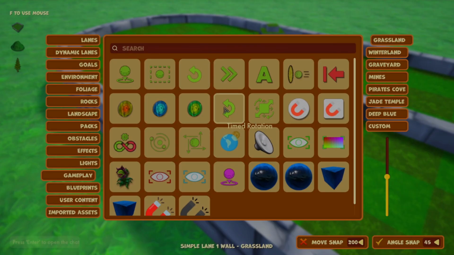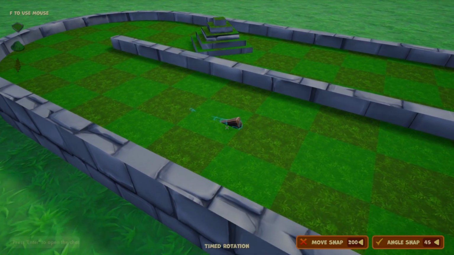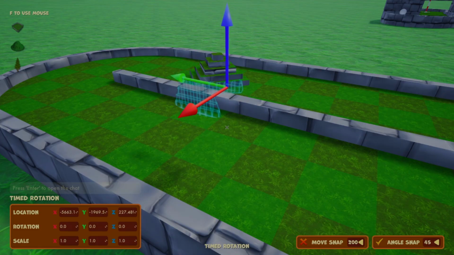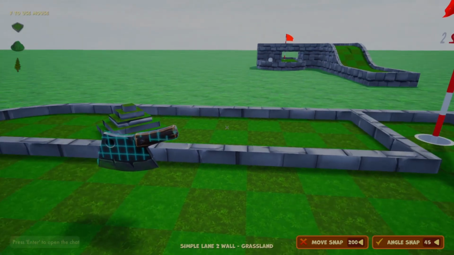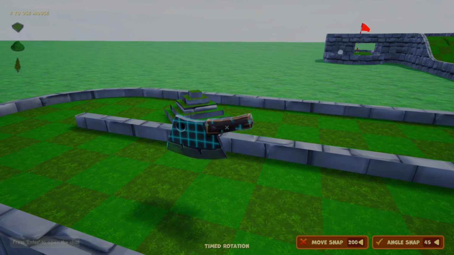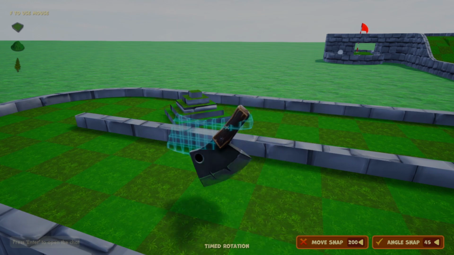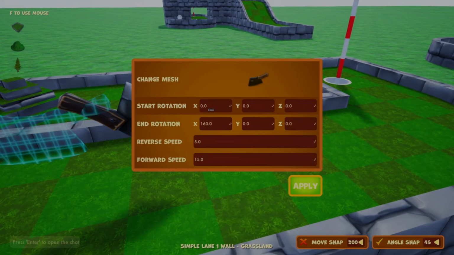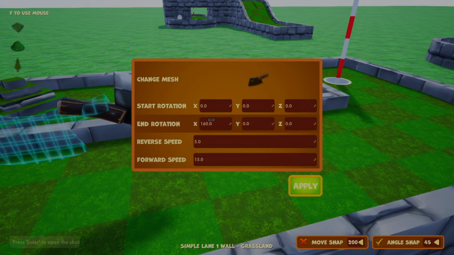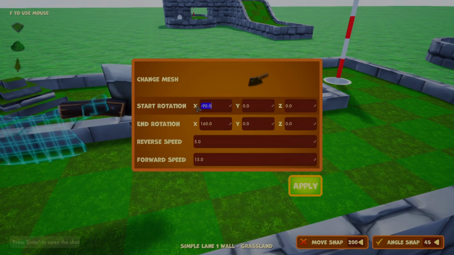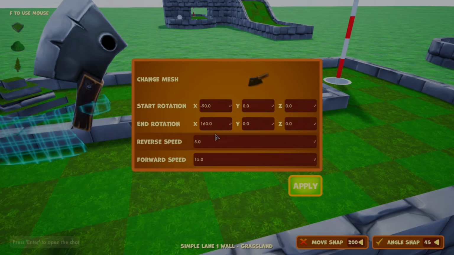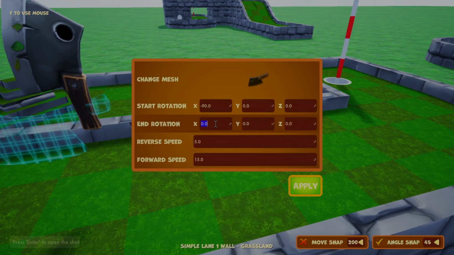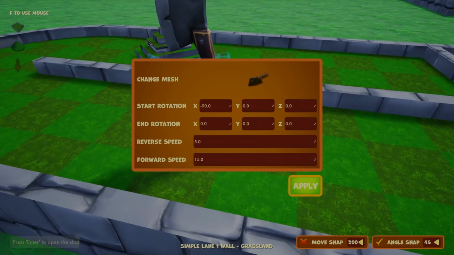Moving on from the rotator, we have timed rotation, which is similar, but rather than a full cyclical 360-degree rotation, this is more of a forward and back kind of rotation. A pivot around an axis. So as you can see by the default mesh, this cleaver is a good use of that. Going into the options by right-clicking, you can choose the start rotation and the end rotation. So if we choose the start rotation, let's put it 90 degrees up in the air, like so. And then we'll put it 0 right there. And you see now it chops downward.